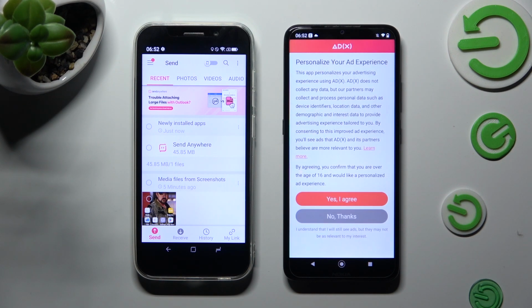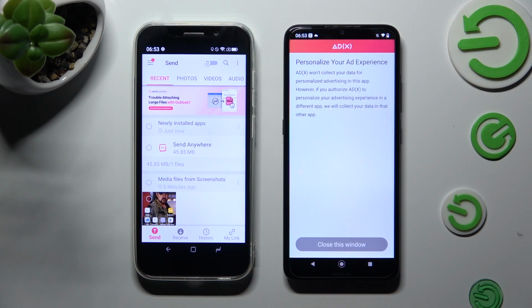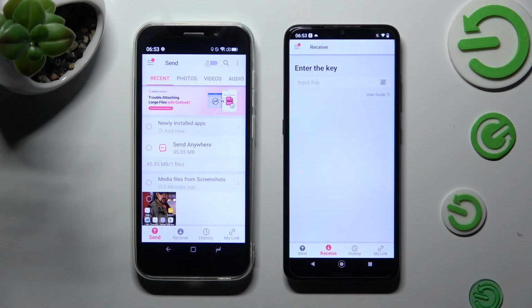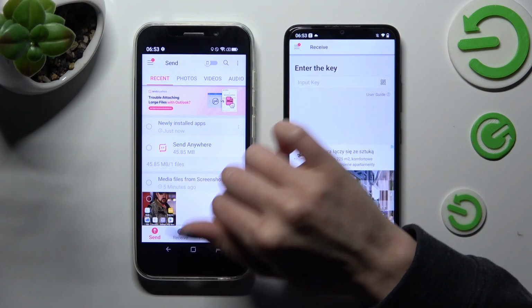Also on an Android, tap on one of those options to select the best one for your ads. Yes, I agree, or no thanks. Then click on Close this window and go back to Doogee. You can finally click on all of those categories located at the top.